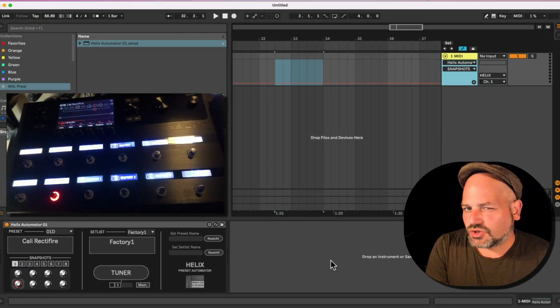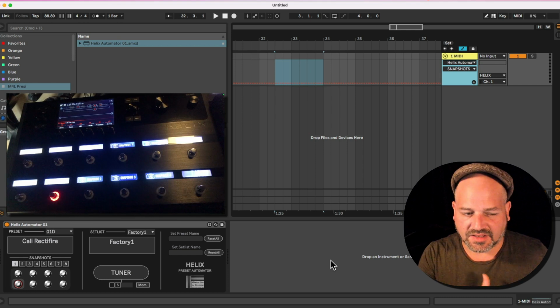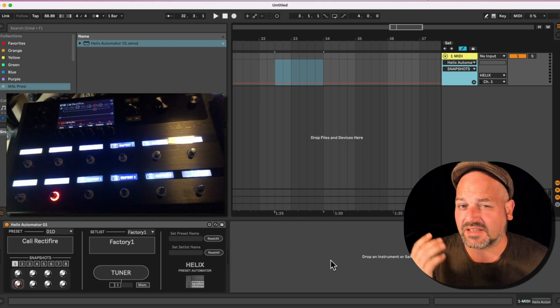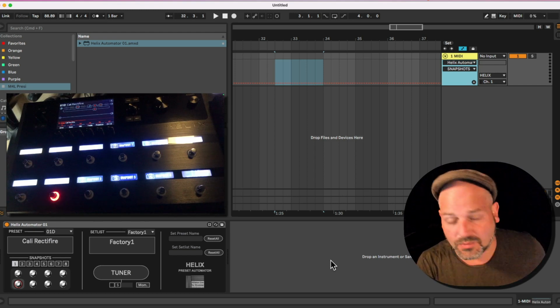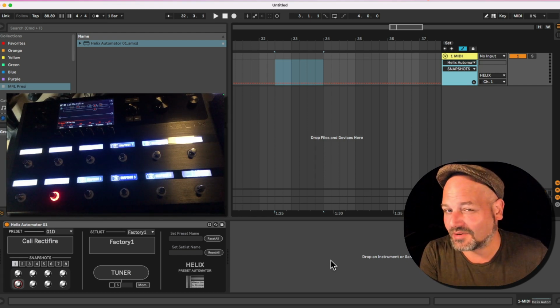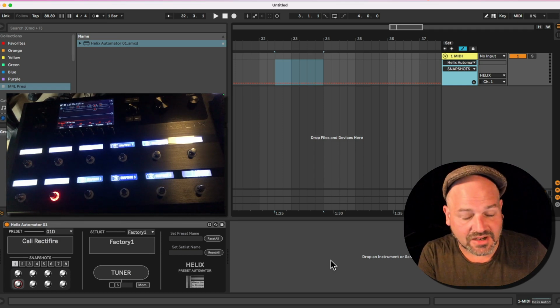Wouldn't it be great to control your Line 6 Helix, changing presets and snapshots via Ableton Live? So you just hit play in Ableton Live and the right sounds are getting selected automatically. It's possible now via a MaxForLive device.